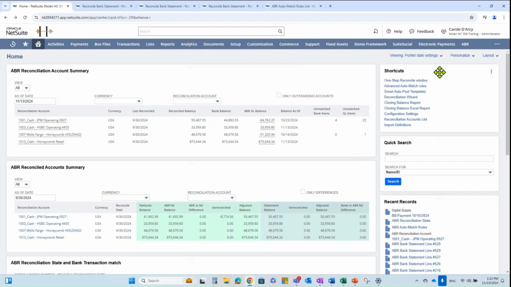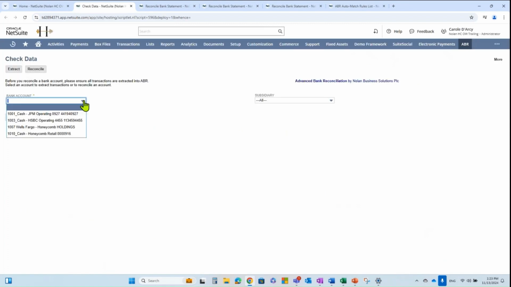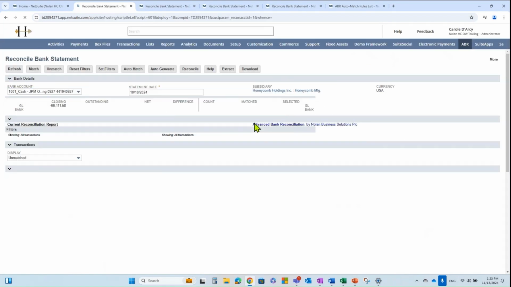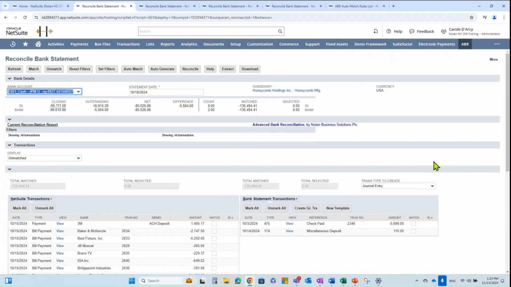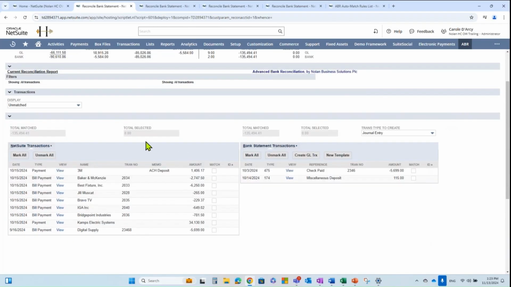Let's quickly access our one-step reconciliation window from our shortcut menu. As you can see, the default display for this window is to focus on remaining unmatched items, as we assume that with robust auto matching and auto posting rules, Nolan ABR has already automatically matched most of your banking activity while importing our previous day bank data.